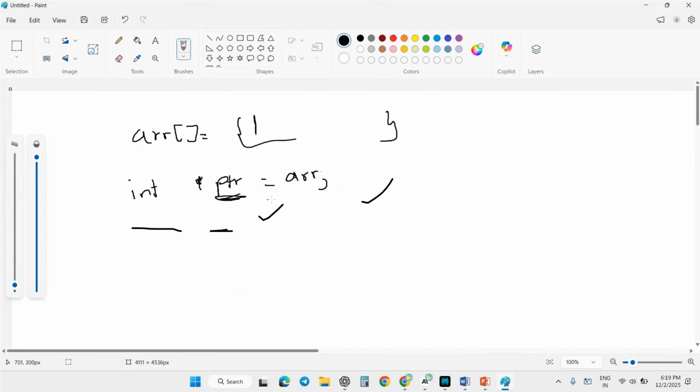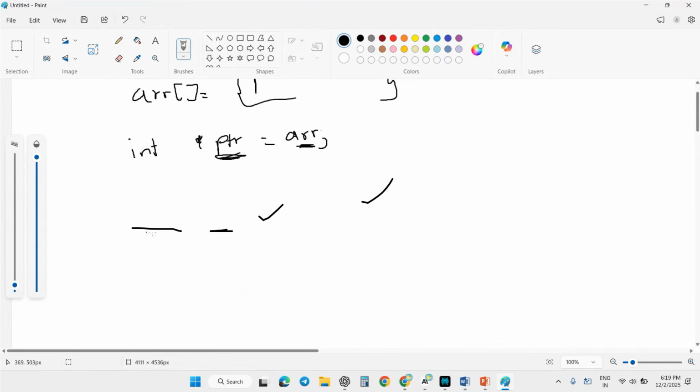So what is actually going to happen is it automatically takes the address. Why does it automatically take the address? Here I didn't mention the ampersand. When you mention the ampersand plus dereferencing, it gets the value. But here I didn't mention the ampersand, so it automatically takes the address to be stored in this pointer.